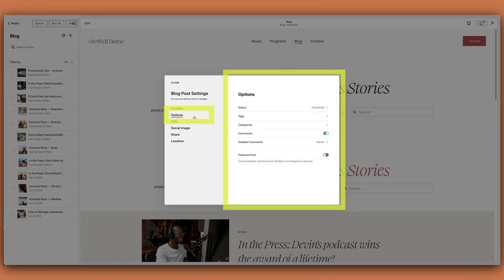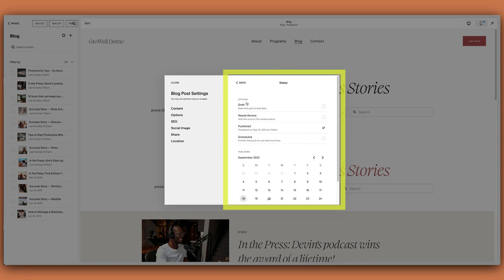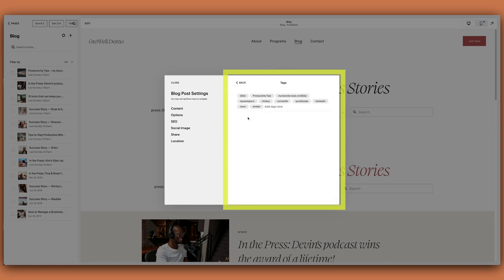And then you go into options, you can set your status for the post. You need to set your tags. Those are things that are specific to the content that are in that post. So these are not broad topics. These are like specific. So in that post, if it's talking about productivity tips and my favorite tools, then it would make sense in that case to talk about Squarespace, ClickUp, ConvertKit, QuickBooks, Dubsado, Novo, Ember. That's my coffee mug. That's like my fifth limb.